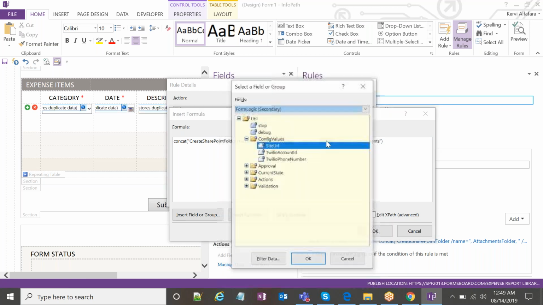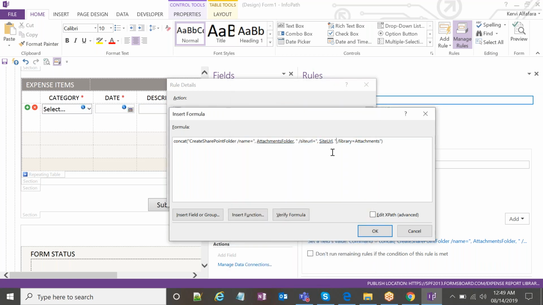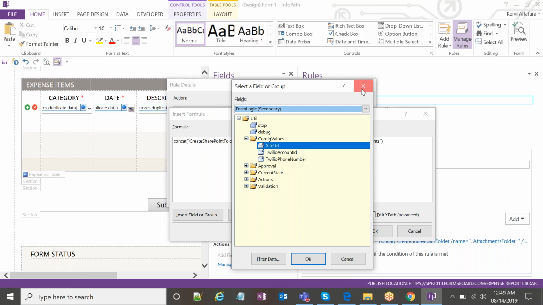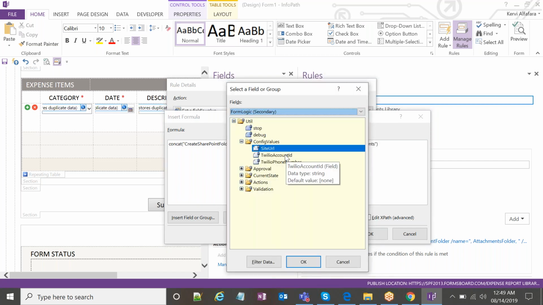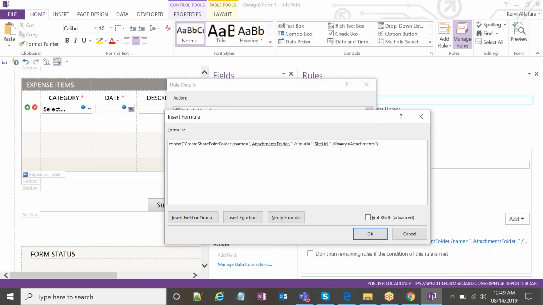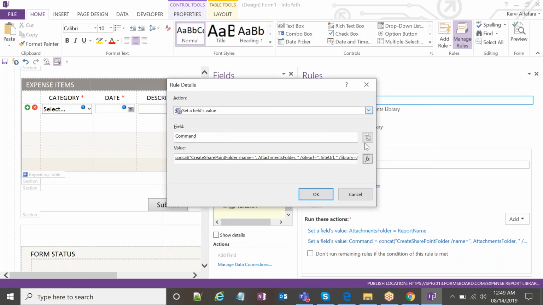The site URL is under the config values here under the form logic secondary data source. That's being populated on load. Joanne already explained to you earlier about that, that it uses the get input parameter to get the URL where the form currently resides. The next parameter is the library. This is the name of our library, attachments. So that's it for the create SharePoint folder.